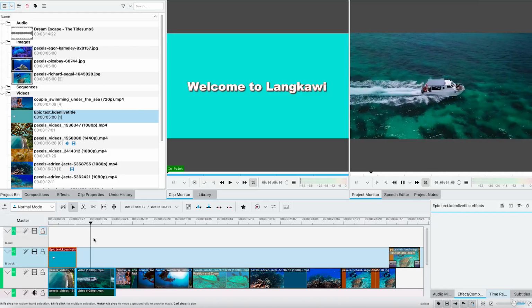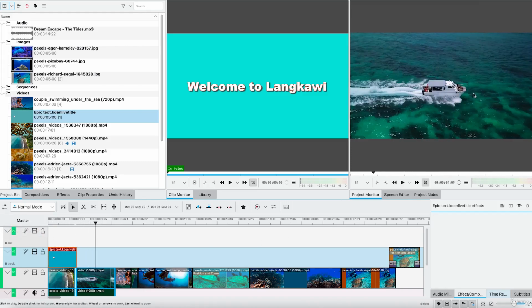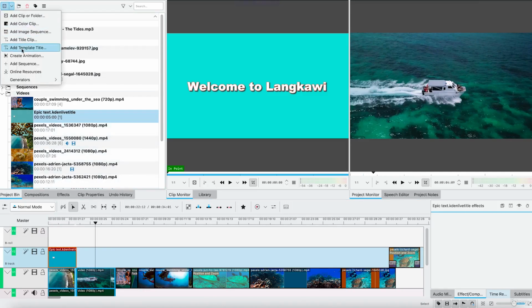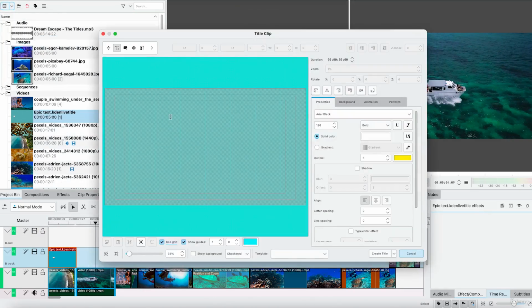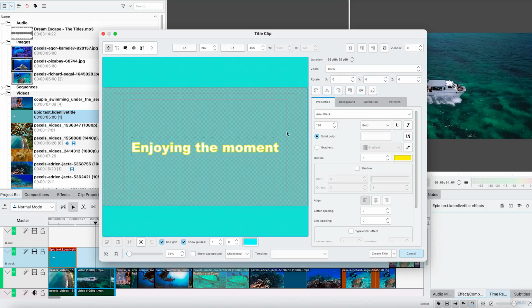Okay, so let's say we have another text, "Enjoying the Ride." Let's come over here, click add text title, then select and say "Enjoying the moment." Right, so you can align center, but because it's bold, we have to bring it down a little bit. So let's click out and then bring it down a little.